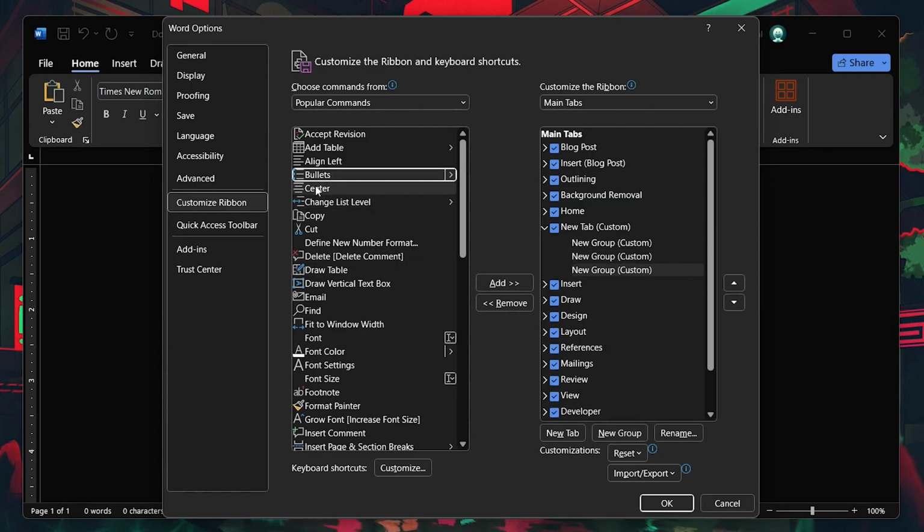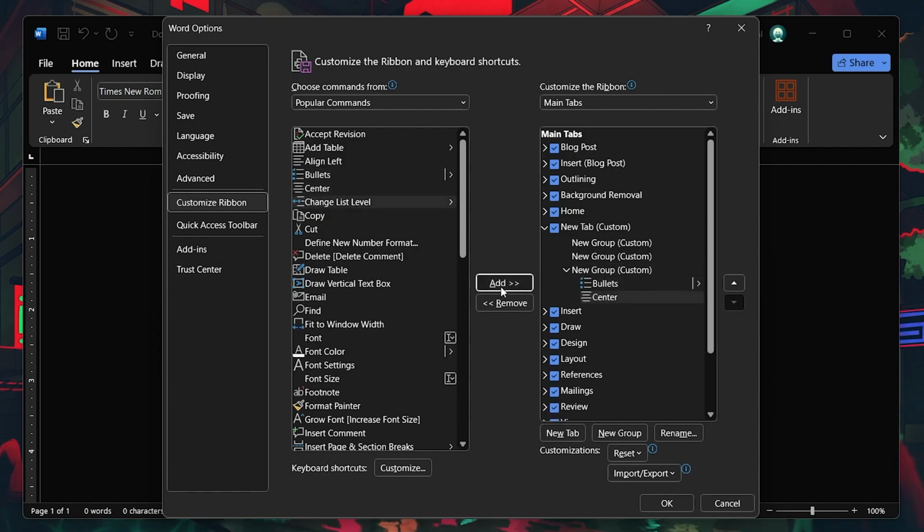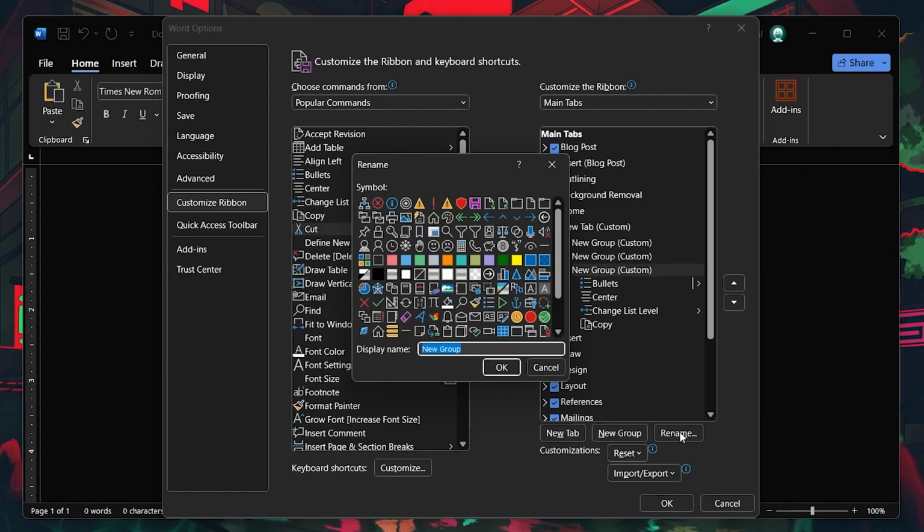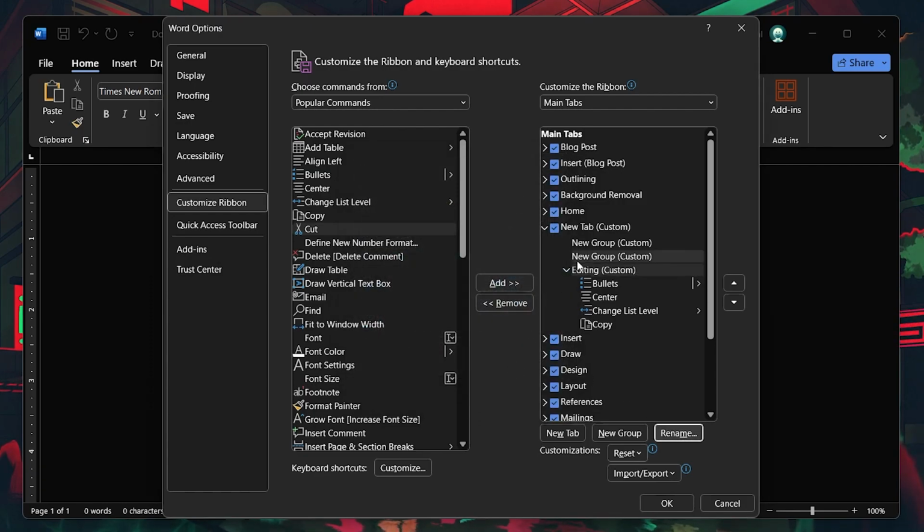You can rename any tab or group to something more descriptive of its contents, which helps in quickly navigating through them. Just select the tab or group you want to rename and click the Rename button. This allows you to label them in a way that directly corresponds to your workflow.